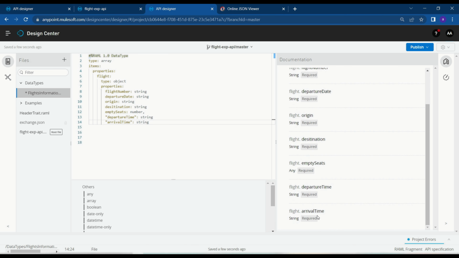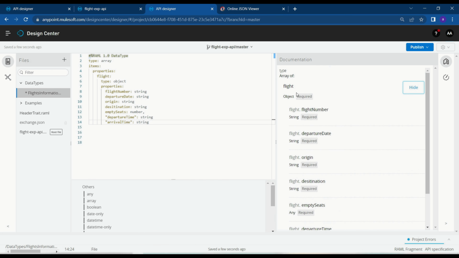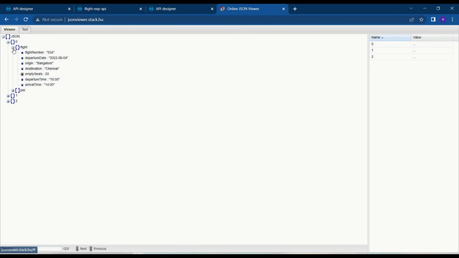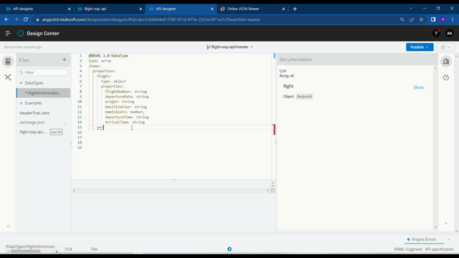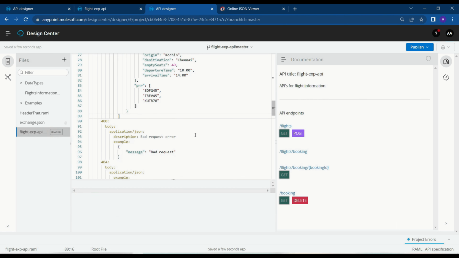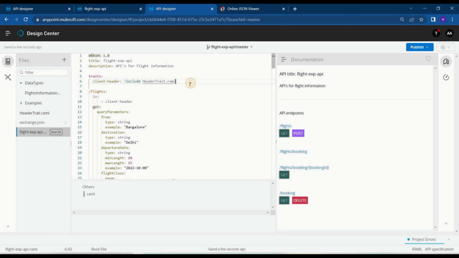So in the documentation section, we can see the details of the flight object. We can see all the properties available in the flight object. Let's remove the string as well, to maintain consistency. And we have the flight object and also an array of PNR information. So each item will have flight and PNR. We have defined the flight object and we'll define the PNR, which is of type array. So yes, the response is an array of items and each item will have flight and PNR information. So we have defined the data type for the get flights response.